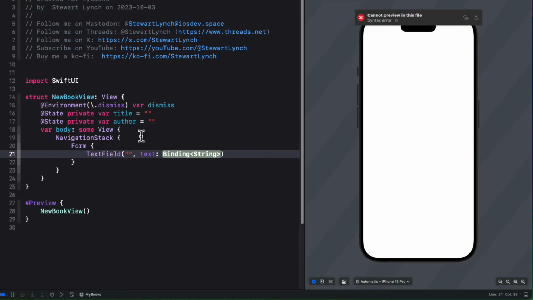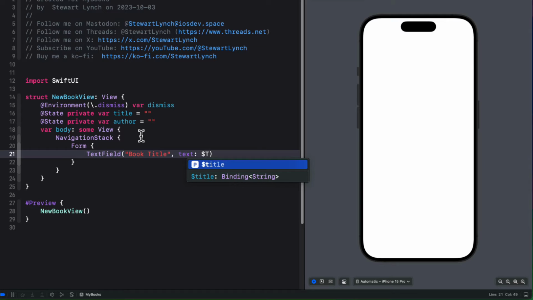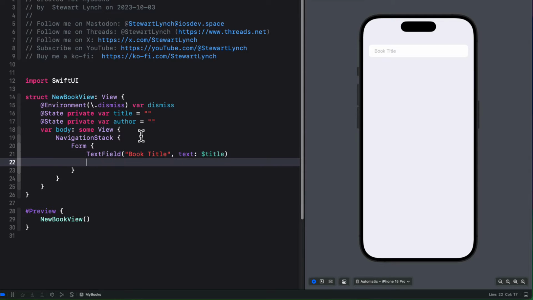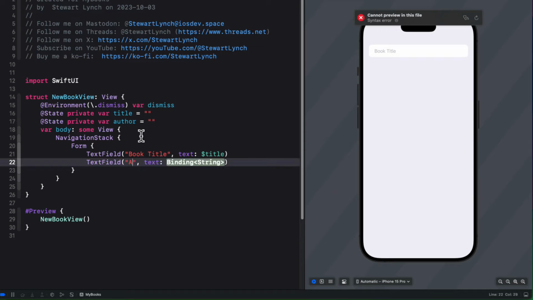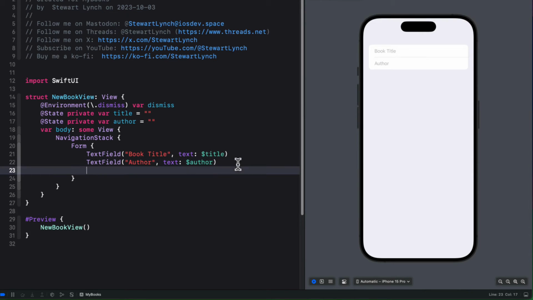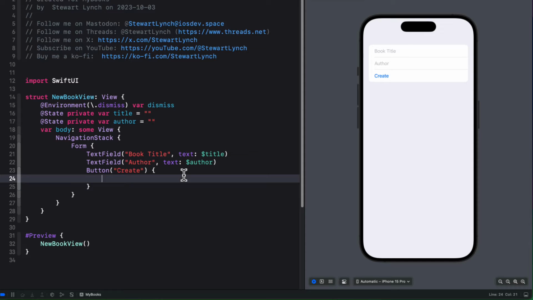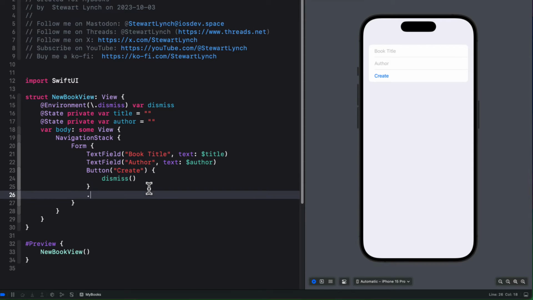The first will be a text field using the string book title bound to our title state property. And I'll do the same thing for the second one, which is going to be our author, bound to the author state property. I'm going to add another button below this with a label create. And for the action, right now, I'm just going to call dismiss.